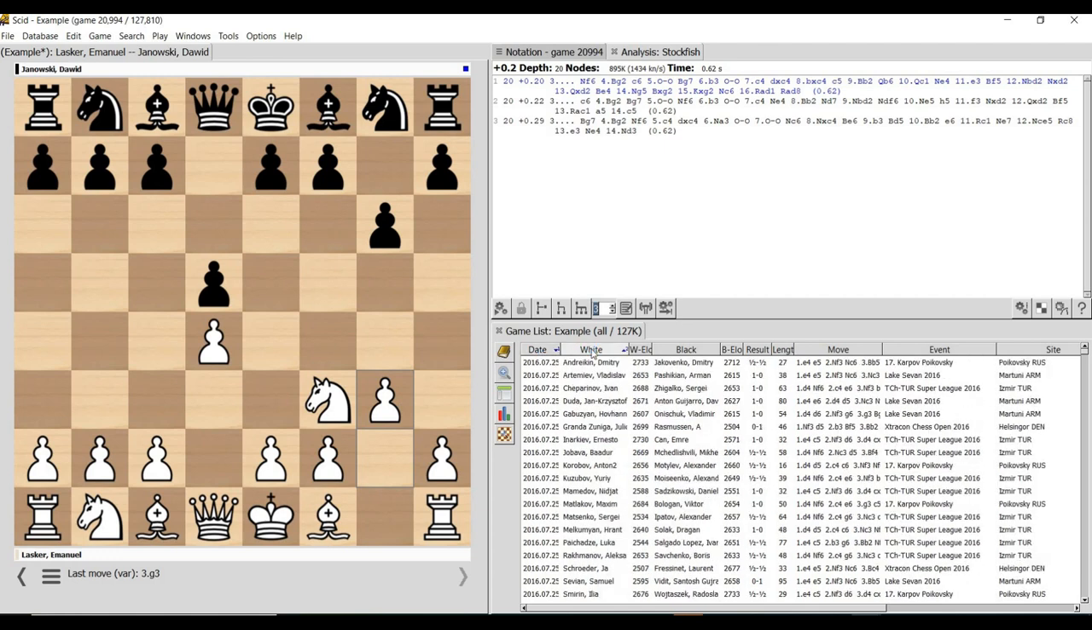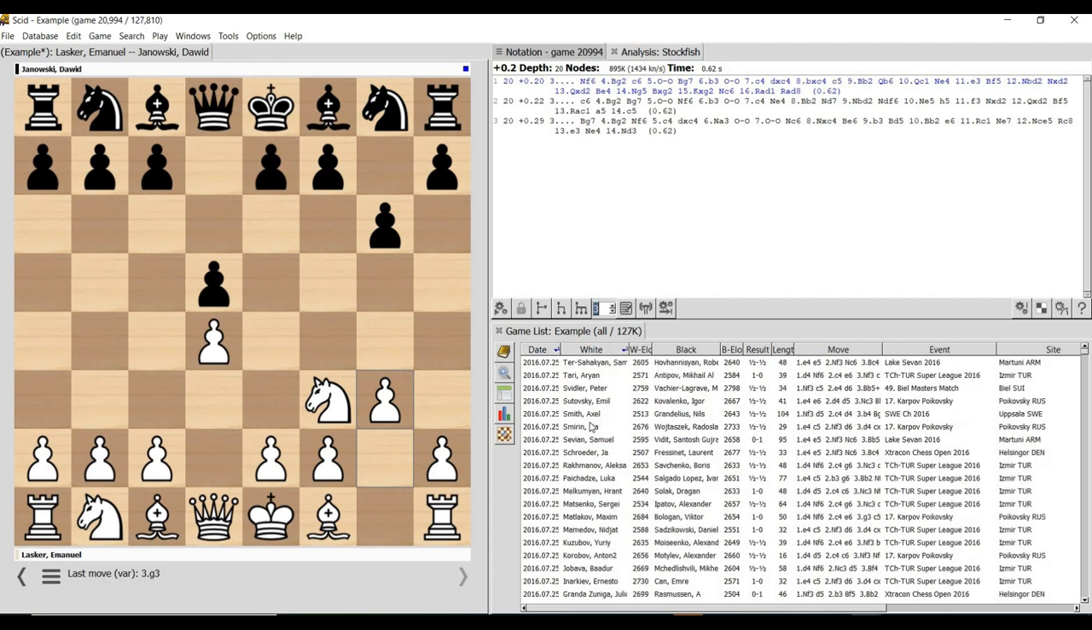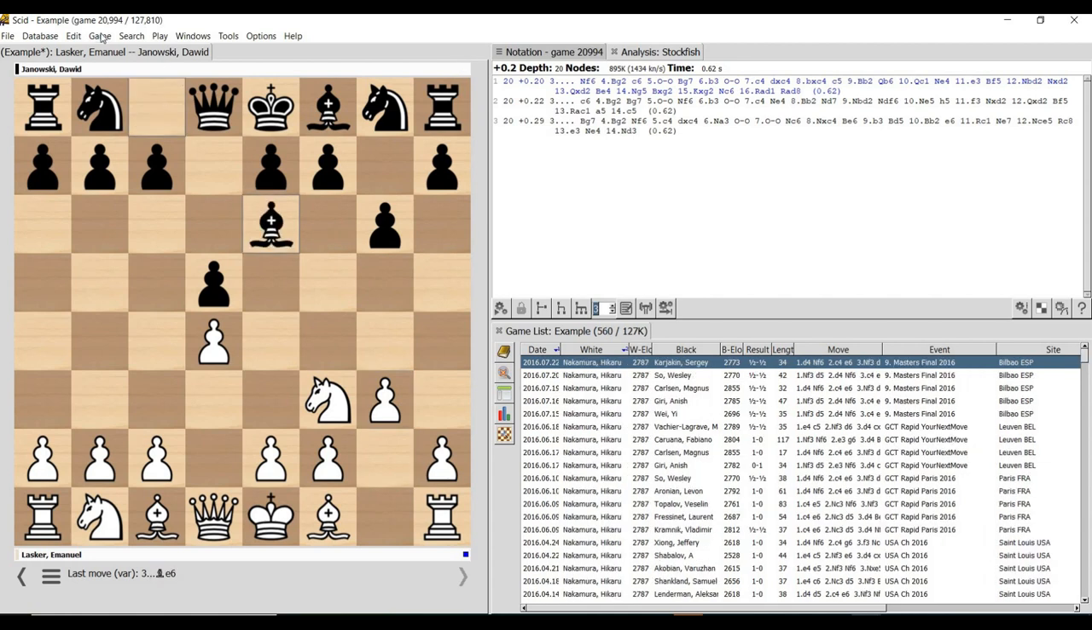For example, if we click on date, all the games will be sorted by the date so that you can check the latest games or the oldest games depending upon your choice. To open any game, just double click on the game and the game will get loaded in the notation window. And now we are going to check how to search any game based on a position.